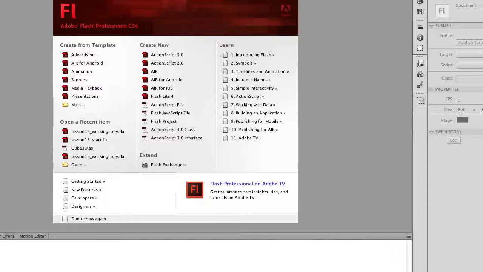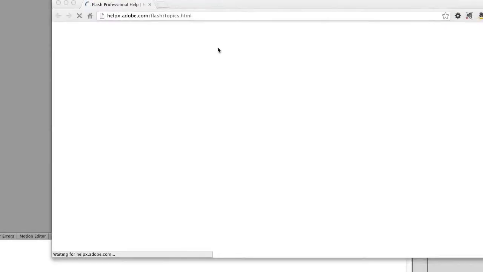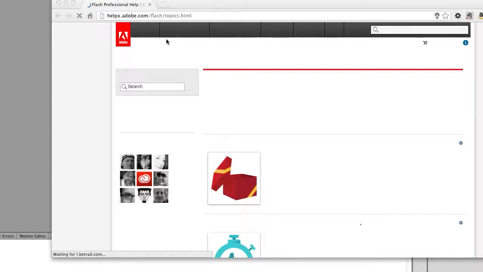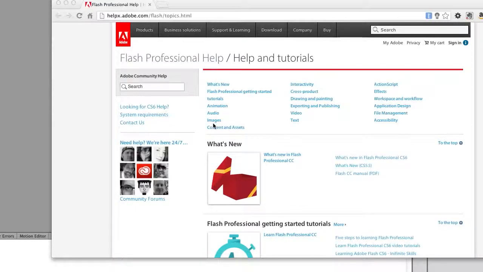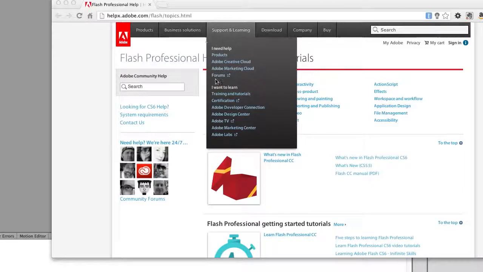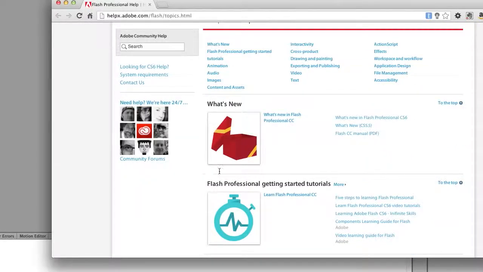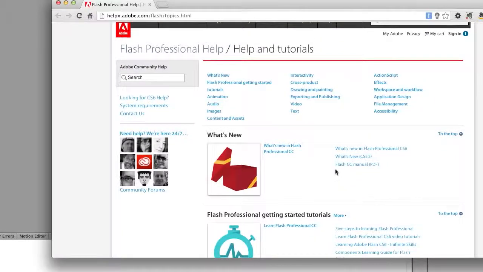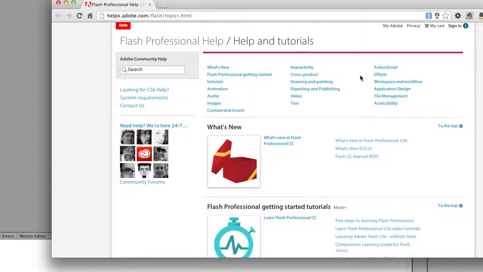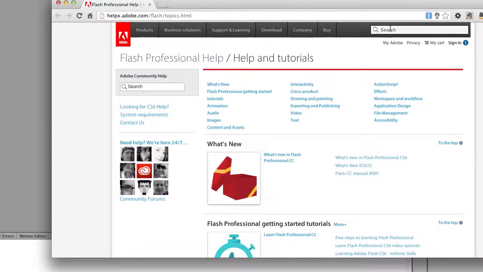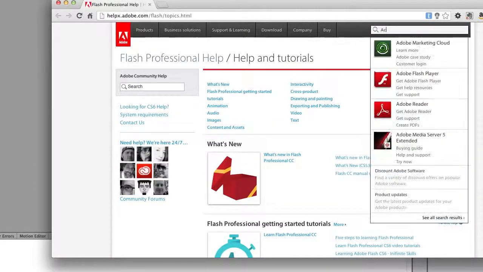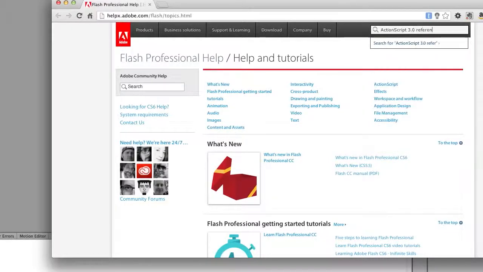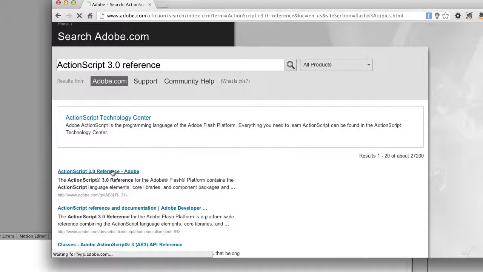Now, if we go to our Flash Help, and go to the Flash Support Center, and then to the Help topics and the reference, let's go to the Adobe Flash manual and look for the ActionScript 3.0 reference.